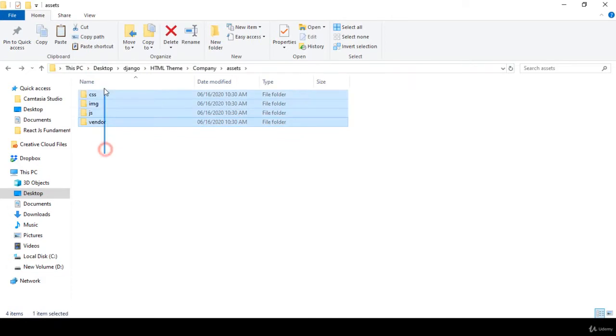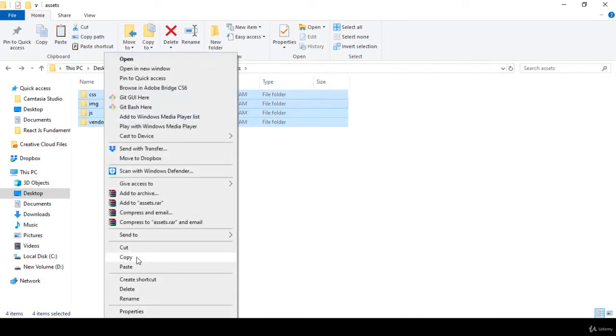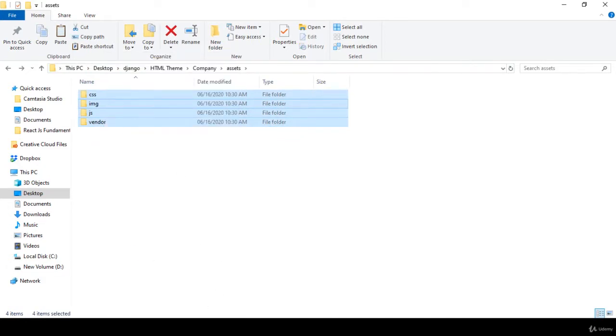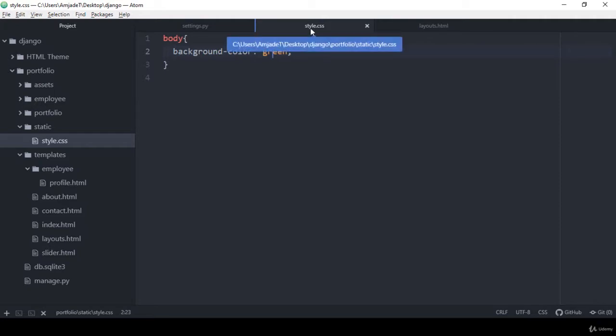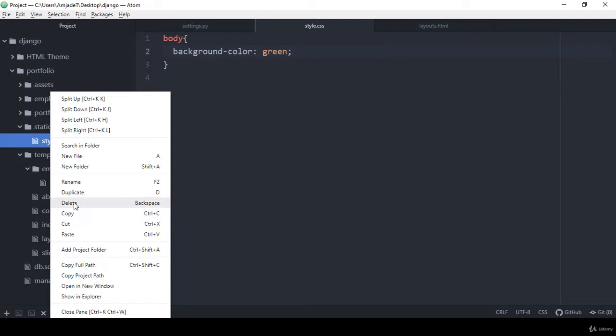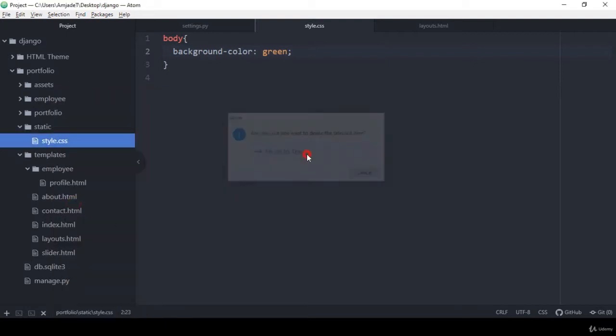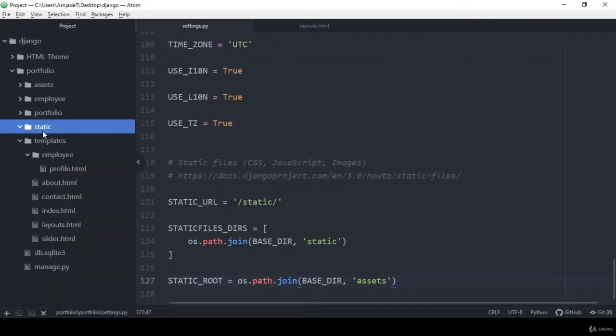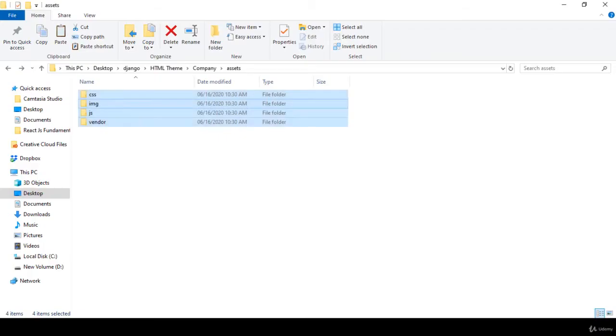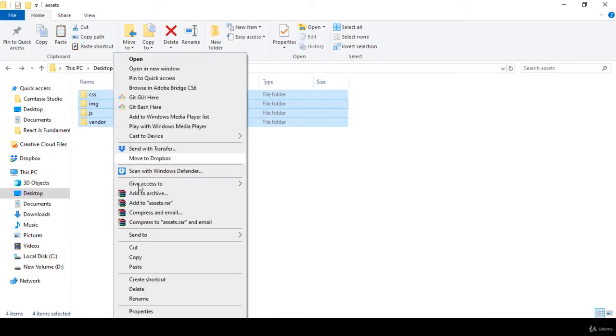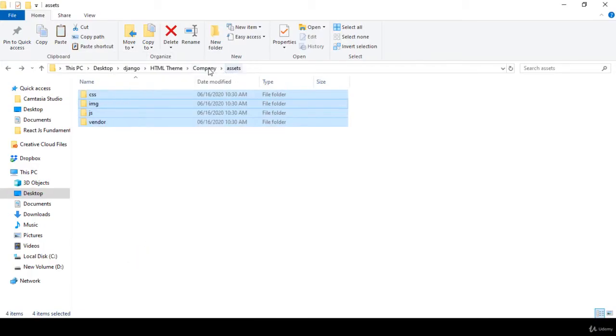Right now, first of all, I want to copy everything from here. Before, I had created a CSS style in our static area. Right now we don't need this, so I simply delete it from here. Now our static folder is clean. Now, to access it, I simply copy everything from our assets folder.